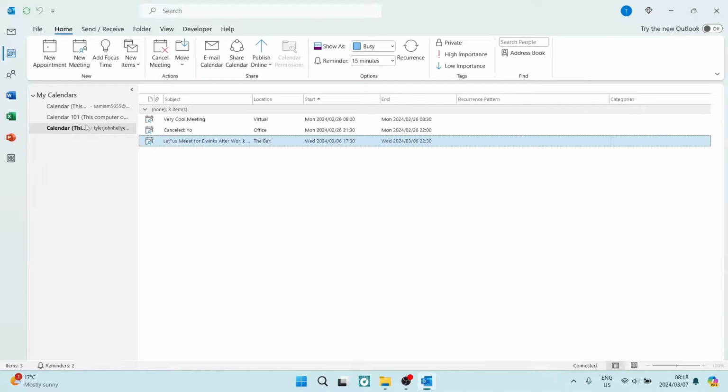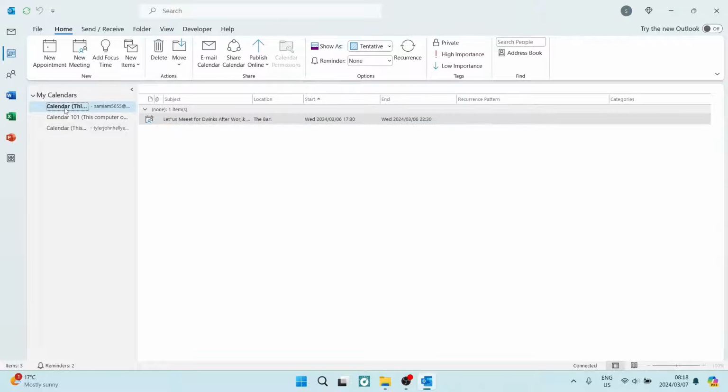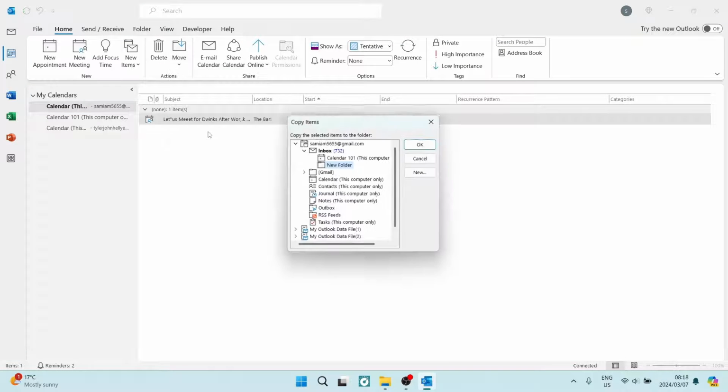Now while we're here in our calendar, you can see on the left hand side we have all of our calendars listed, and what we want to do is select the calendar that we would like to transfer from. Okay, so we're going to select the first one that we would like to merge. So I'm going to select this one over here, and then we're going to go up to the top where it says move, tap on that, and here we're going to say copy to folder.